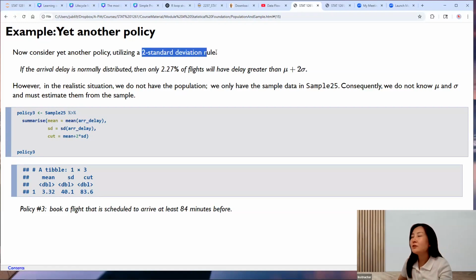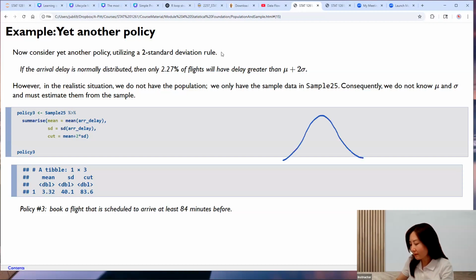The two standard deviation policy. The policy using the two standard deviation rule. This is actually widely used in practice in every industry, everywhere. This is because many times the data is normally distributed. For the normal distribution, we know that only 2.27% of observations will be greater than mu plus 2 sigma. That is based on the normal assumption, the normal distributions.